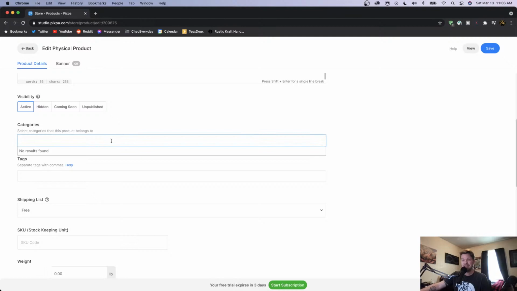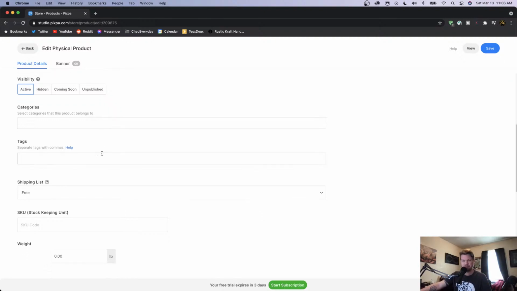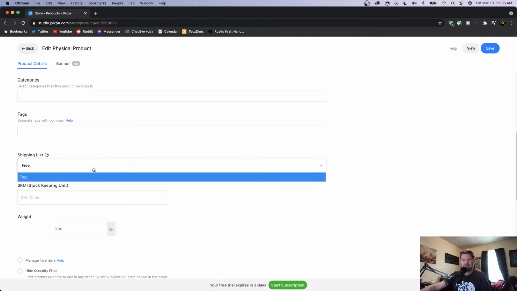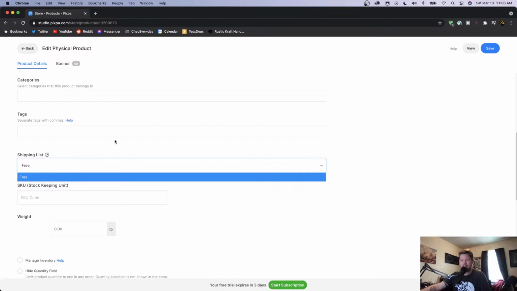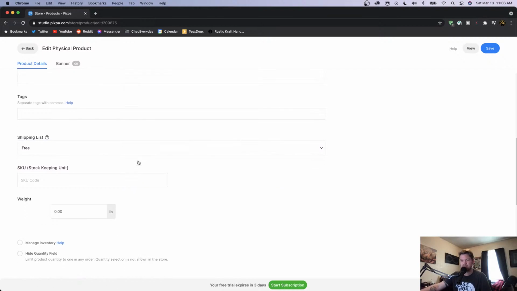You can set up different categories. So in this case, we might put something like notebooks, which we'll have to set up elsewhere, but you can select different categories for products, obviously put in your tags. And then again, we go back to those shipping options. And I don't have a shipping list created just yet, so that's why the free is the only thing, but we will be creating our shipping list and such.